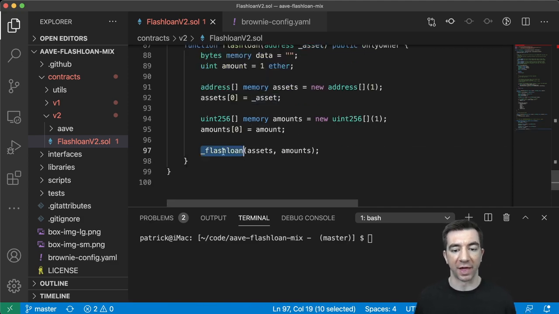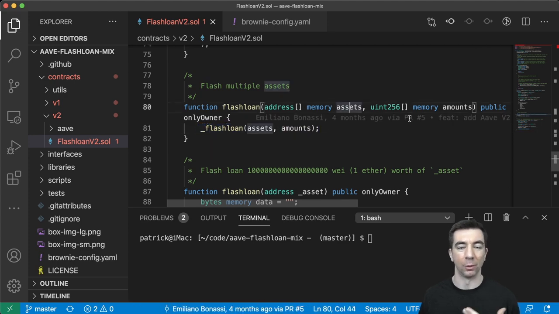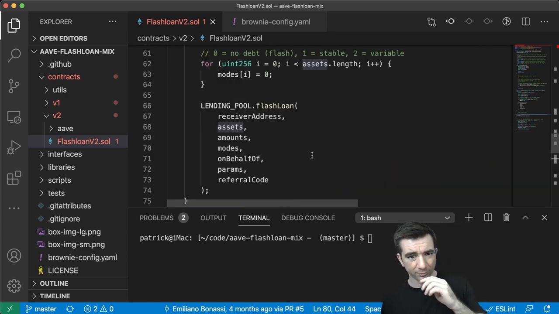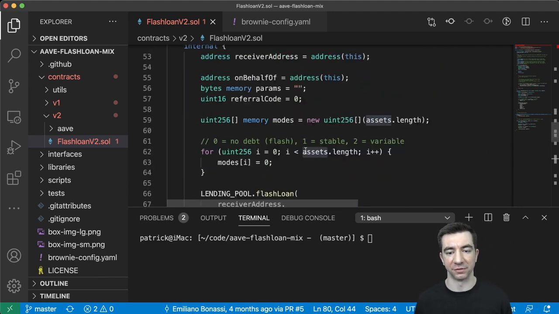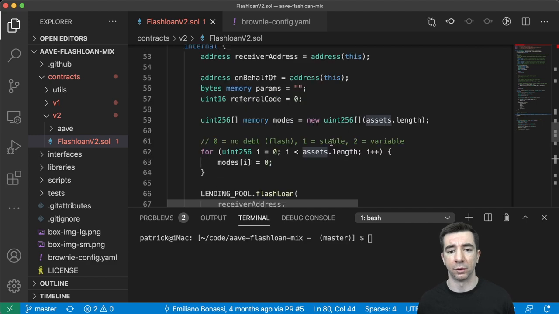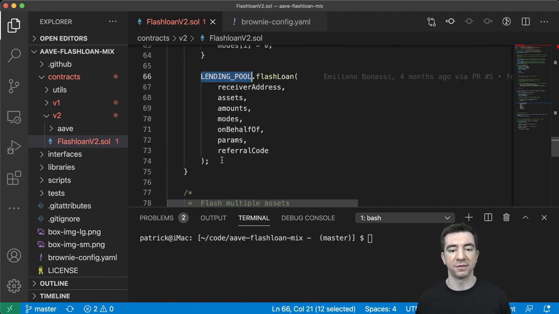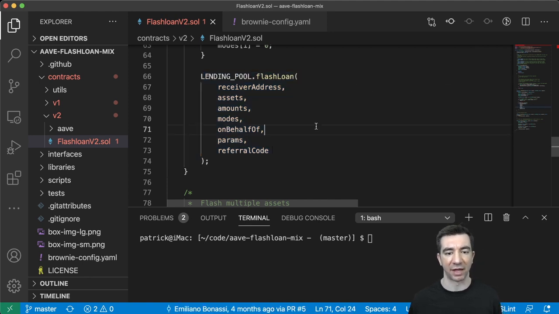And then we'll call this flash loan function, which, if we scroll up, all it really does is call this flash loan with those two arrays that we just created. Now this flash loan function is the main function that we're going to be working with. Basically, it just grabs all the parameters together so that we can call this. This is the bread and butter. This is the one that's actually making the flash loan.